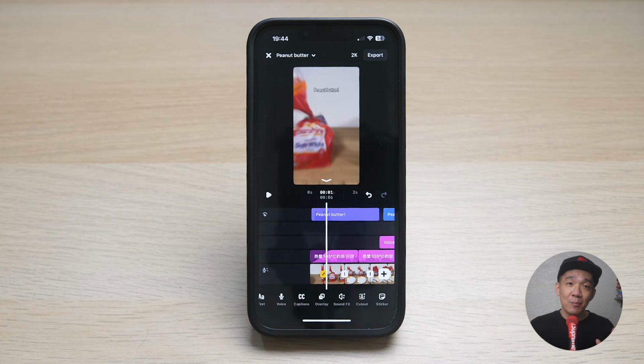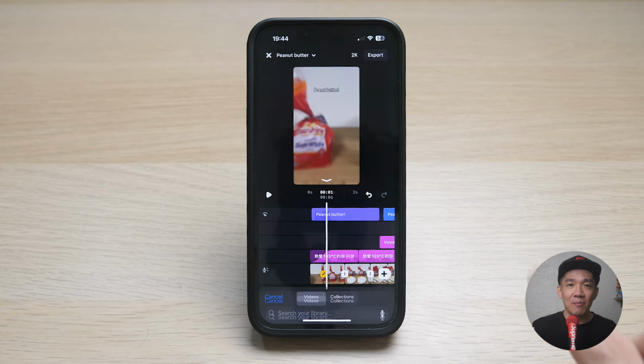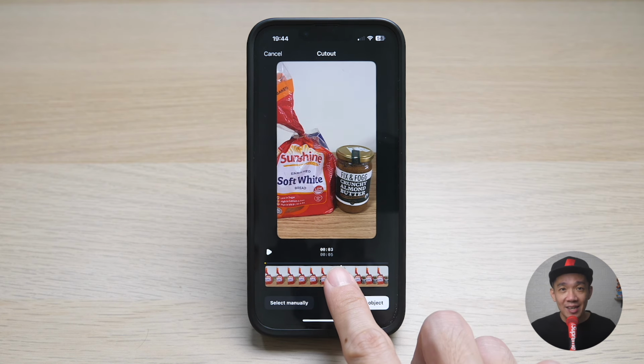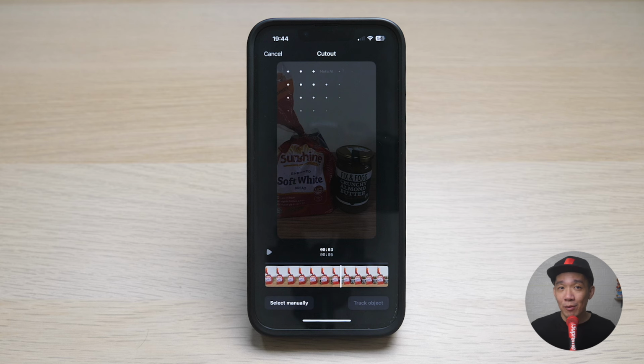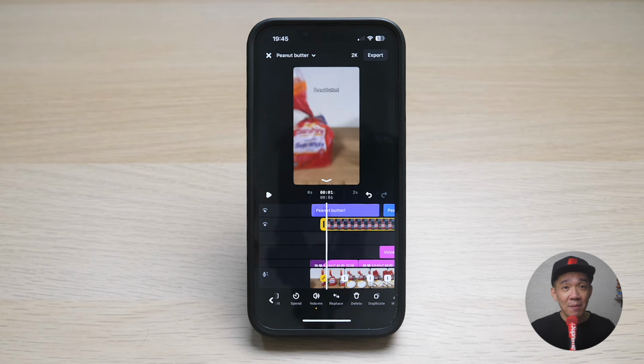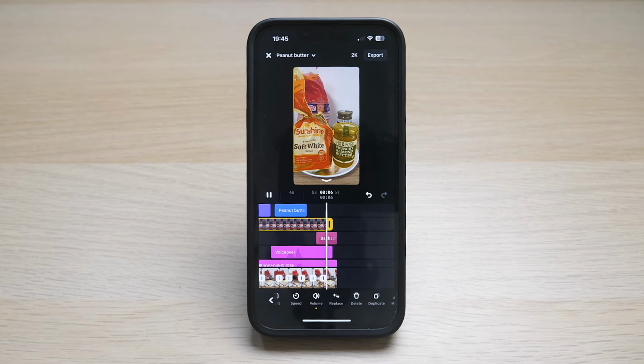Alright, cutout here is something new, okay? It's an amazing AI tool that lets you crop out certain images from your photos or videos and use it in your project. Let me show you how. Say I select this clip of my bread and the bottle of peanut butter. Then AI automatically detects that the bread and bottle are possible images that I want to use. Tap on Track Object. Then tap on Done. So when I play my video clip, it actually takes a cutout of that clip of the bread and the bottle and places it on the video.